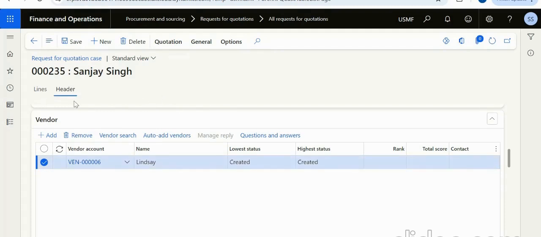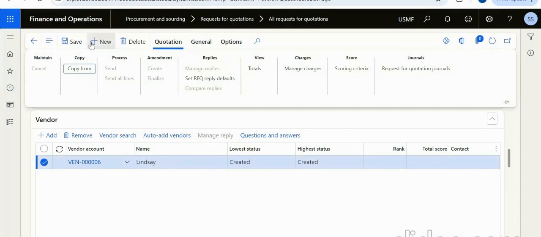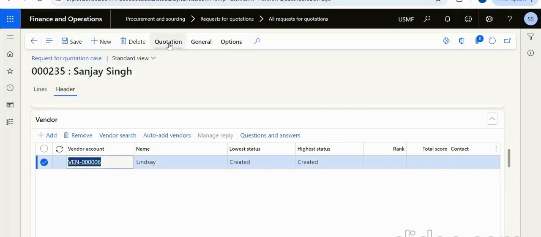Now we have created a request for quotation. Under request for quotation we have also assigned item and vendor. Now we need to send this quotation to the vendor. So one thing we have noticed, once we create the quotation, the status is created. Now we are sending this quotation to the vendor for their review. So I'm saving. Once we send, the status will change to sent.